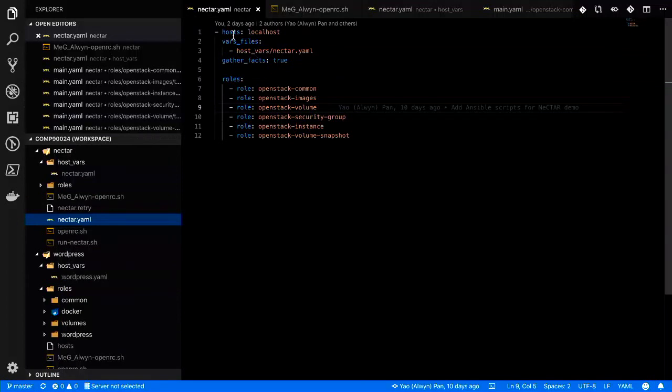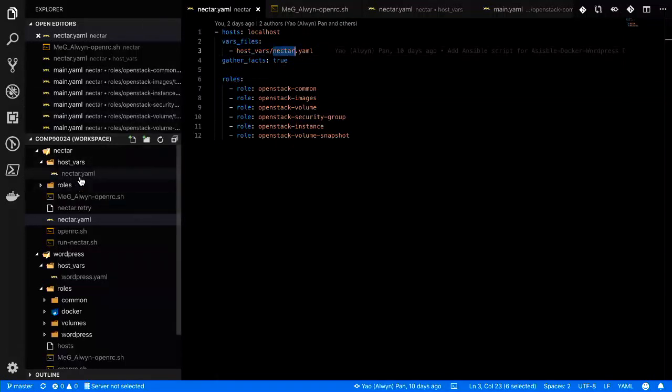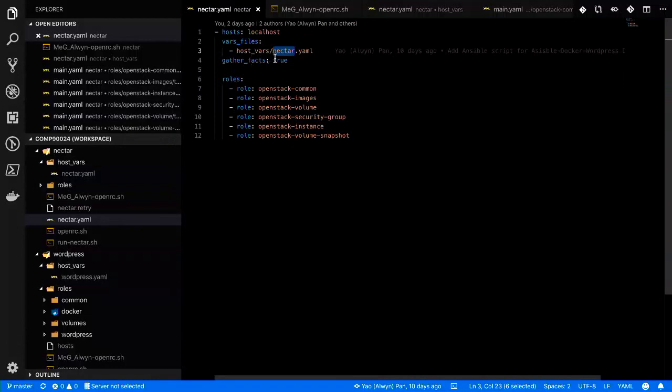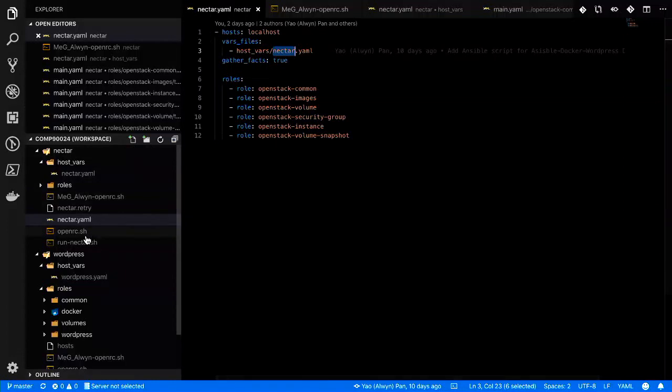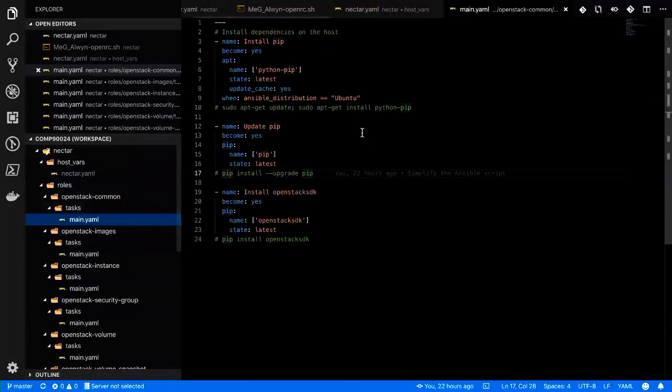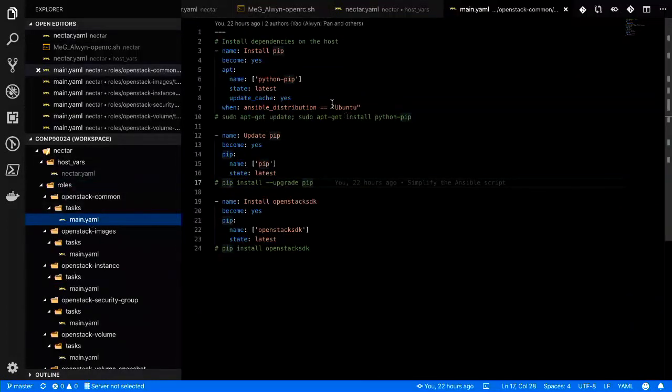It's quite simple. Because I don't have any server yet, I need to use my computer to run the Ansible file, then interact with the OpenStack API to create these resources. So the host will be localhost, and I specify the VAS file, the file I created here. Then just say gather facts true. What it will do is gather the facts from my OS on the host. Then it can say, oh, you are using Mac, so I don't need to run this step. If you are using Ubuntu, then it will run this step.